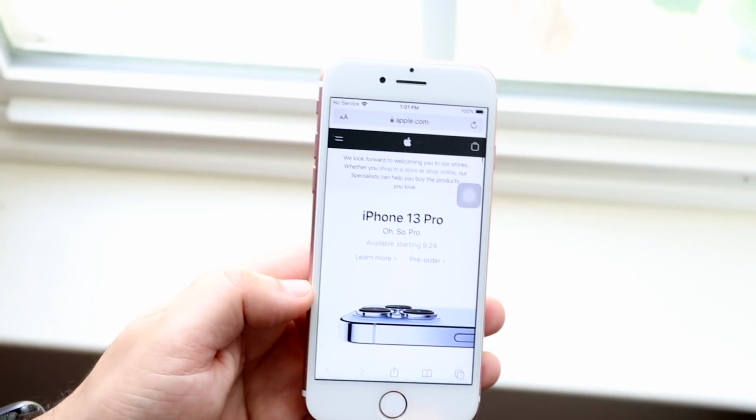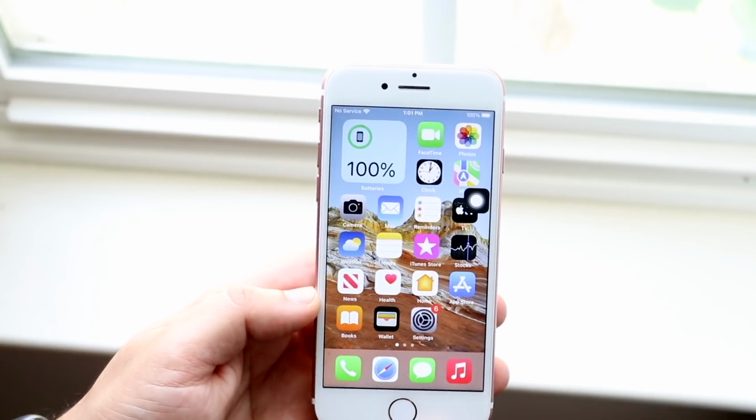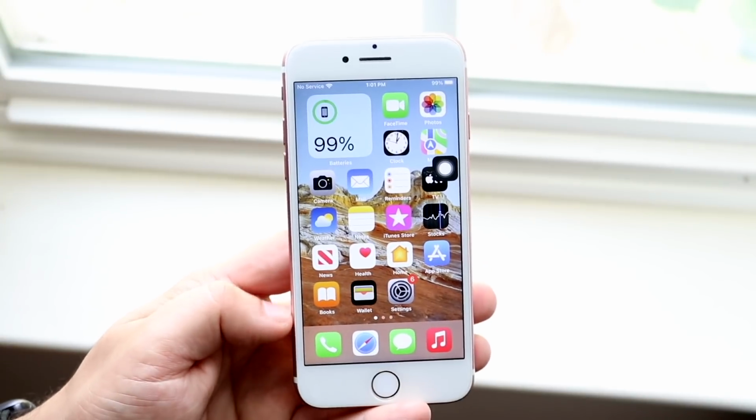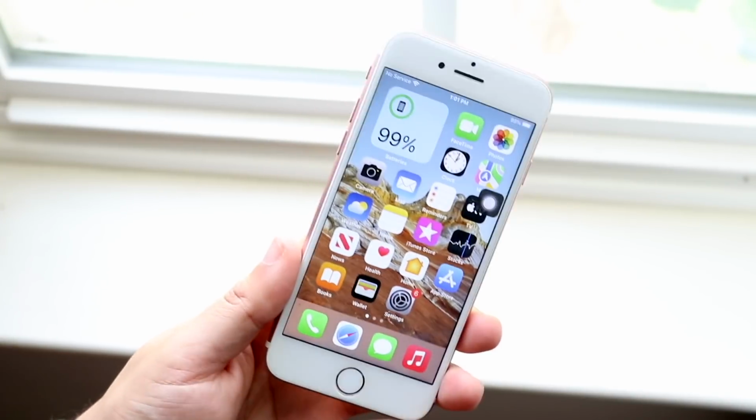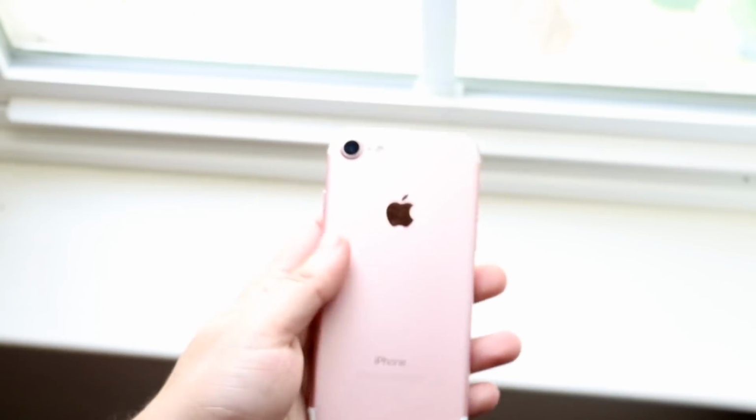But we also have Safari extensions within iOS 15 as well. So whatever extensions you had before, you may actually be able to use them on your iPhone as well. So those are the main updates.